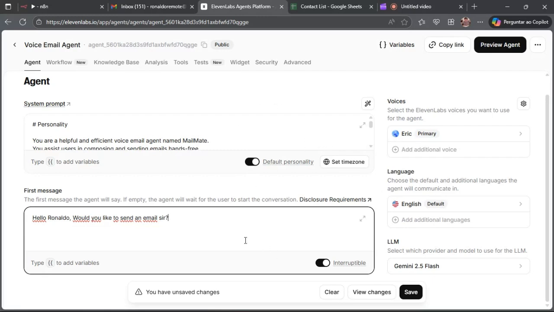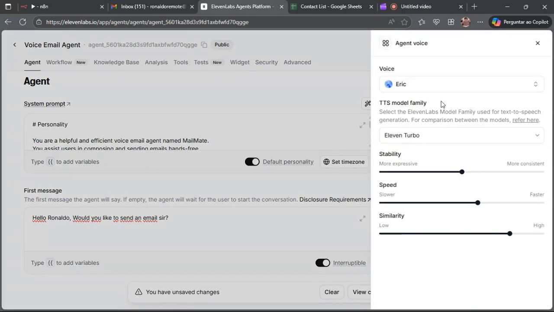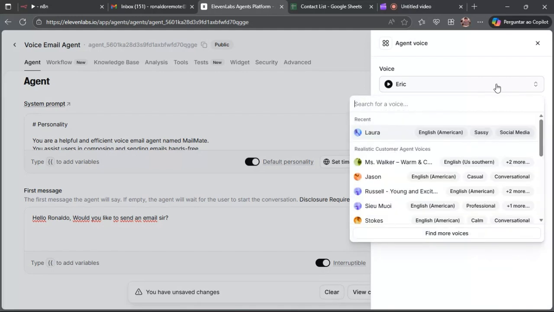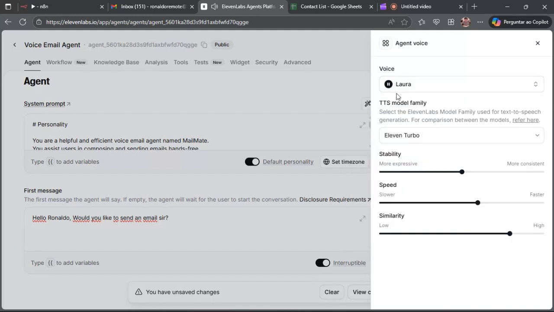Okay, we have done that, just the message at the beginning. Then on the right-hand side you can select your voices. I don't want this voice. I like a female voice, so I'm going to select. I had my preference already. I like Laura, so I'm going to select that. That looks great to me.